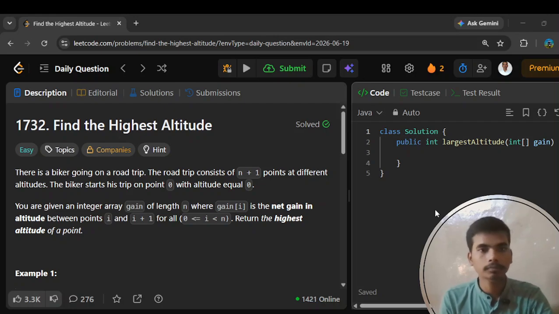Today's problem is find the highest altitude. That problem basically depends on the sum of array problem, and in between we have to find the maximum of the sum of array. So let's start our problem and understand the concept, and then after we solve the problem through the code.